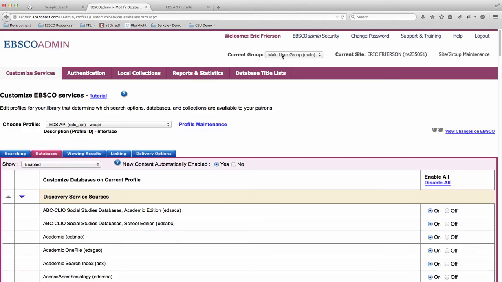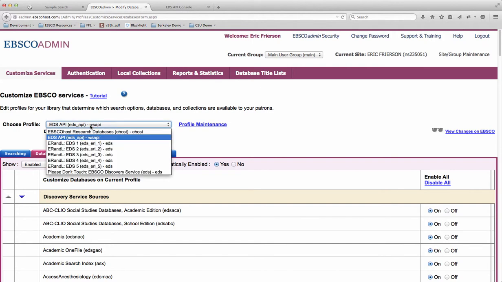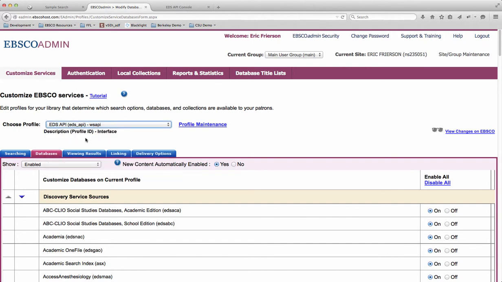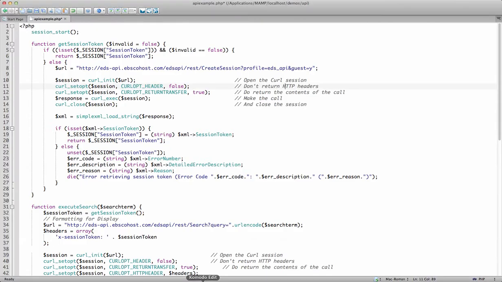Because I've already authenticated my application, it knows which group and which customer to come into, but it's that profile parameter that tells it which of the API profiles in your account to use. Most sites only have one, but you might have multiple profiles if you intend to do different things with the EDS API. The profile is a string within the parentheses here. So this particular request will direct all future searches and retrieves to hit this particular profile in EBSCO admin.